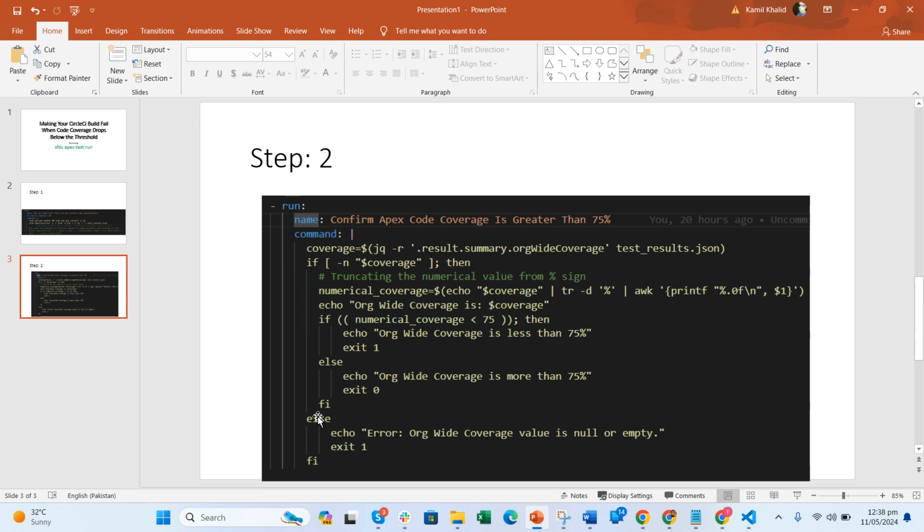Some people also get some issues while reading the coverage file, sorry, the test_results.json file that we have. So I just added a check for whether the org-wide coverage value is null or empty. It will also check for that. If that is the case, it will prompt the user, and again the build will fail.